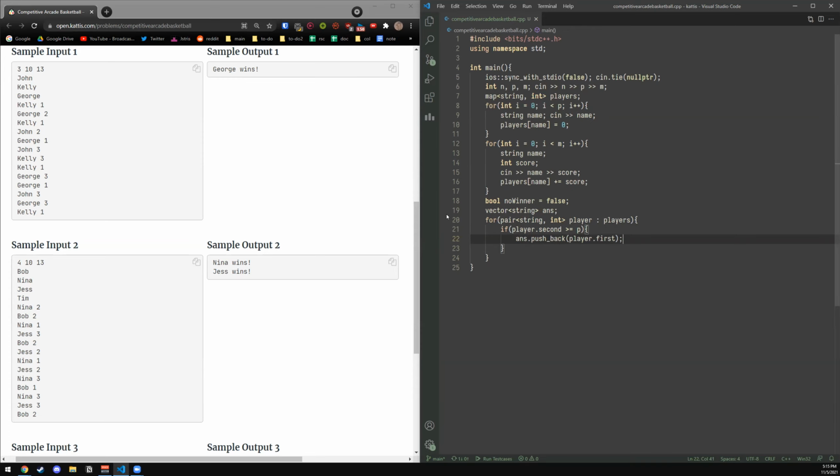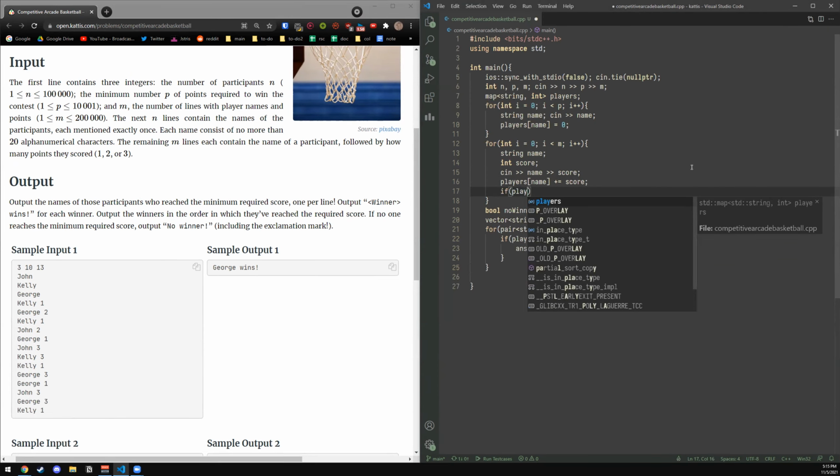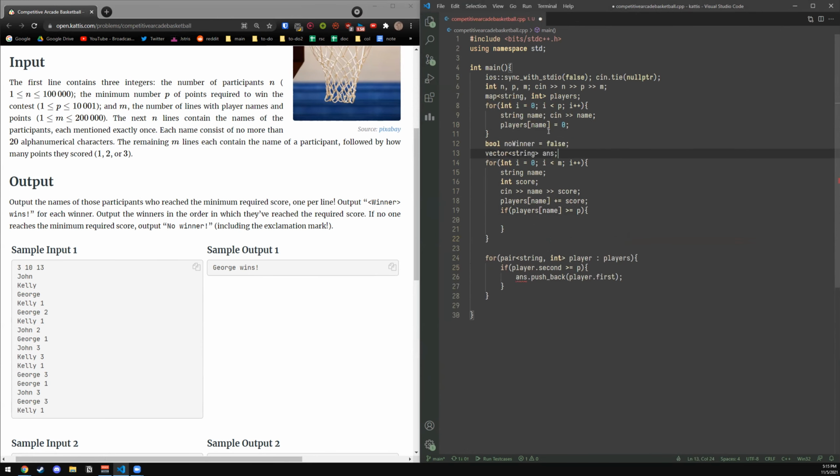And you could also do something like, I think you have to print it in the order they list the required score. Yeah, that's an important detail. Okay. Yeah, I'll put the winners in the order they reach the required score. Okay, then maybe you have to do it here then. If players of name is greater than or equal to p, and so you could add it here, right? Instead of, yeah.